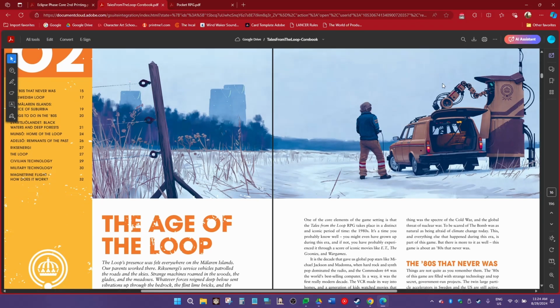Right, so it's an alternate 80s where different kinds of research was being done, and things got a little stranger than they did in real life. It does have a lot of aesthetic qualities in common with Stranger Things.